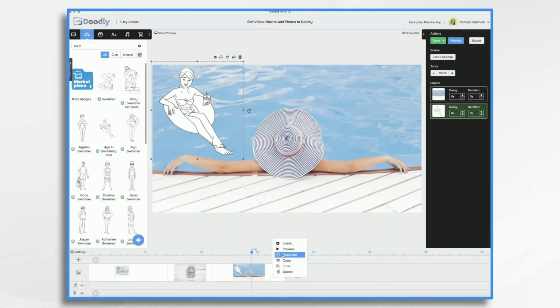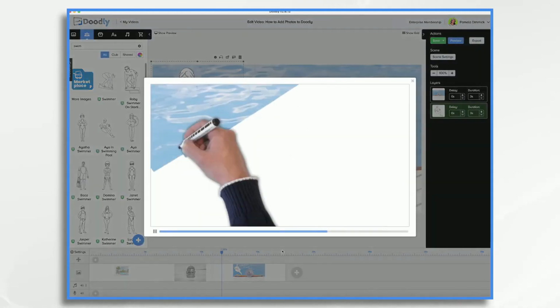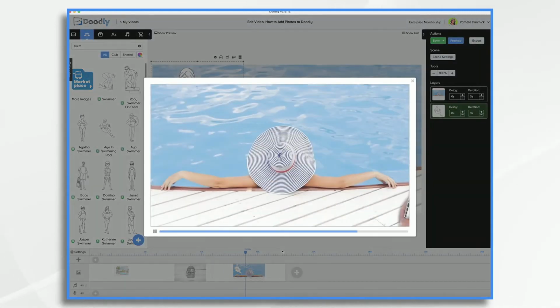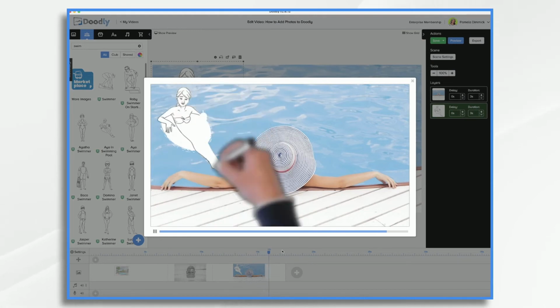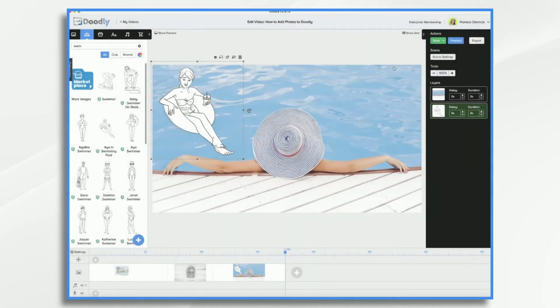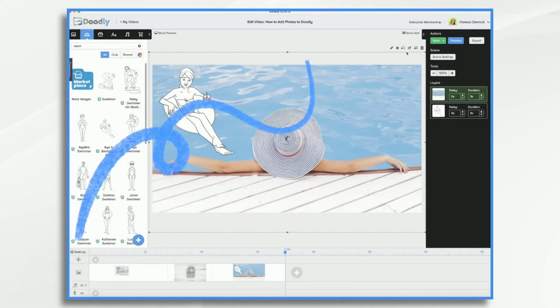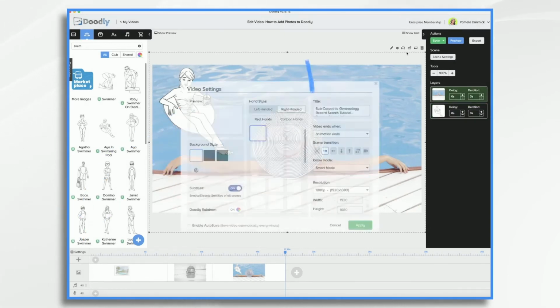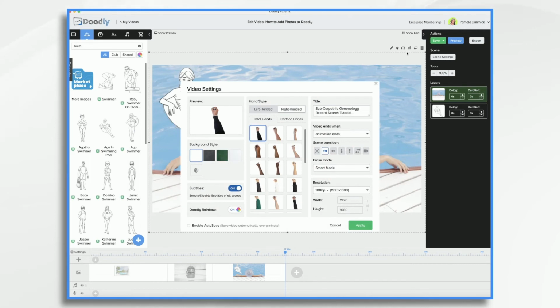When you preview it, notice how the hand erases an area first. This may or may not be what you have in mind. It looks a little bit strange with the photo, so I usually turn it off. Here's how. Go down here to Video Settings, and under Erase Mode, change it to Off. Click Apply.